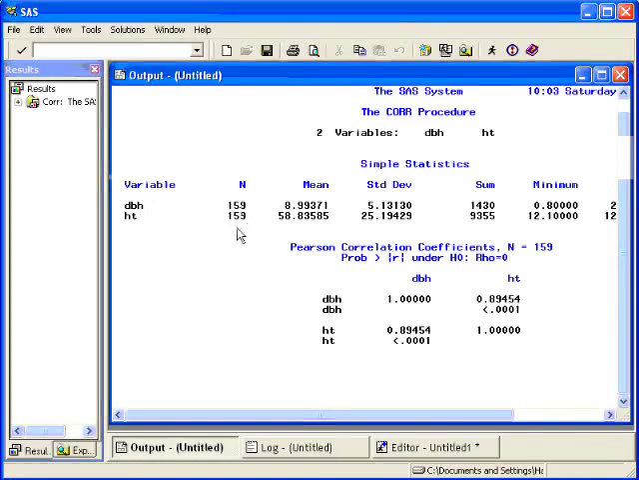For each variable, it tells you how many observations there were, over here under N. It tells you what the mean of each variable is. It tells you the standard deviation of each variable, the sum, and the minimum and maximum. Down below, it gives you what's often called a correlation matrix. DBH correlated with itself should be 1. Height correlated with itself should be 1. However, when I look at DBH versus height, I see the correlation is 0.894.